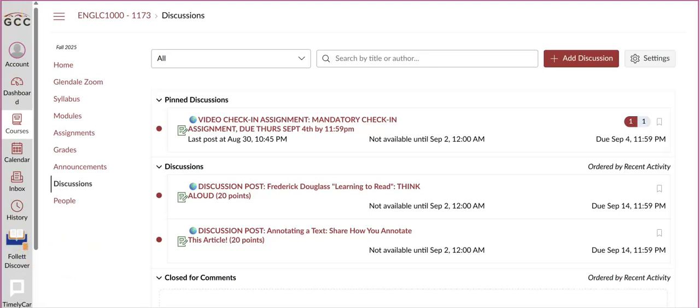Other than that, you have the global menu bar over here. You can go to your account. You can add a photo or your avatar, and that's nice to be able to adjust your settings as far as how many messages you'd like to receive from Canvas. So take a look at that.